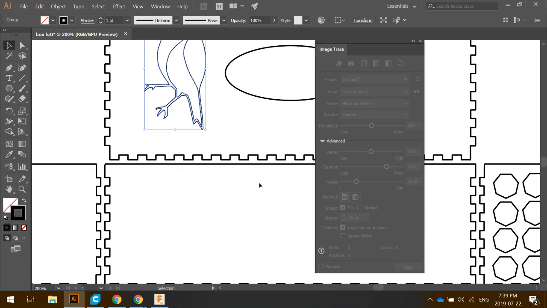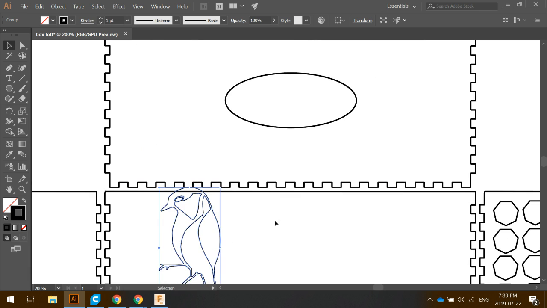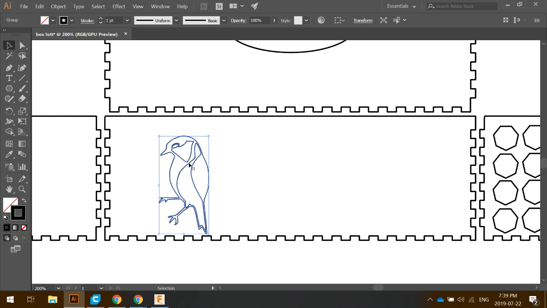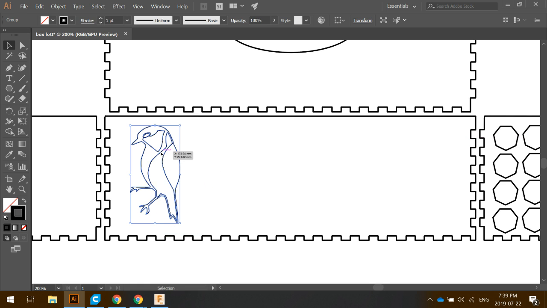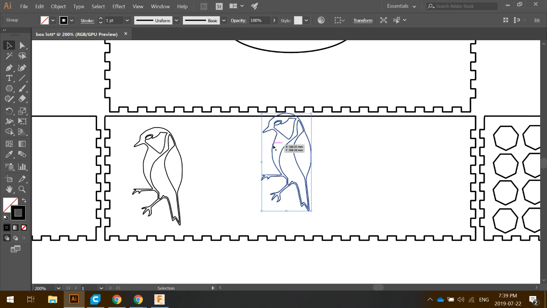Maybe I want this on the side of the box. So I'm just going to exit out of here, grab this, move it down, and shrink it even more. Maybe I want a series of birds along here. So I can just Control-C, Control-V that, and I have this bird sitting like that.